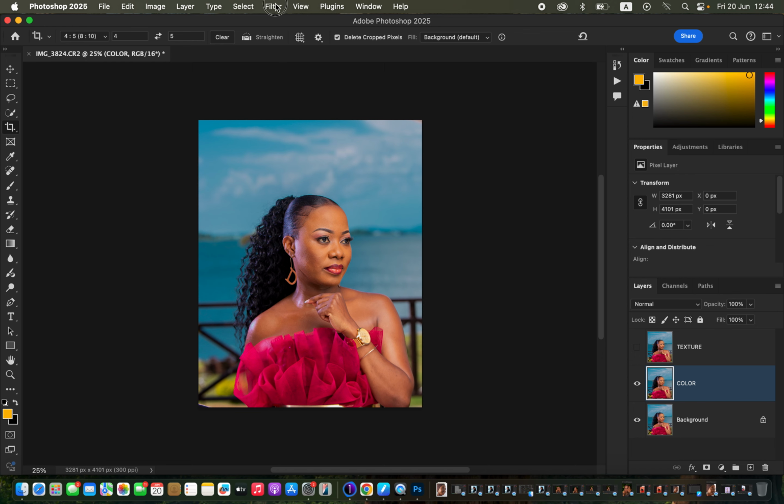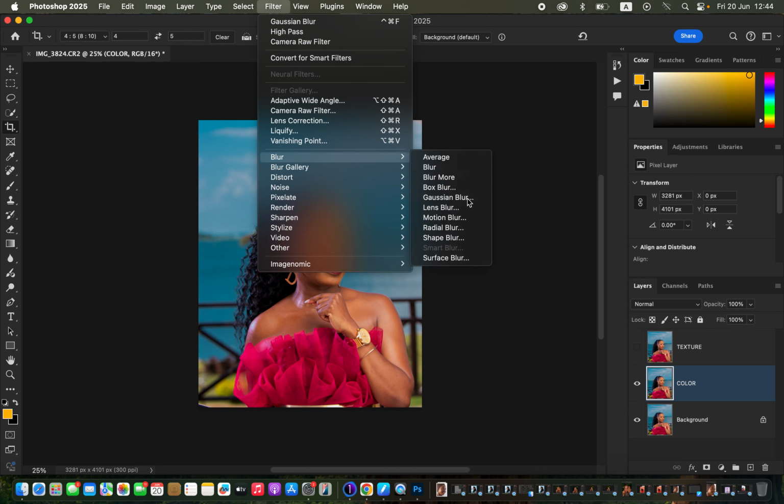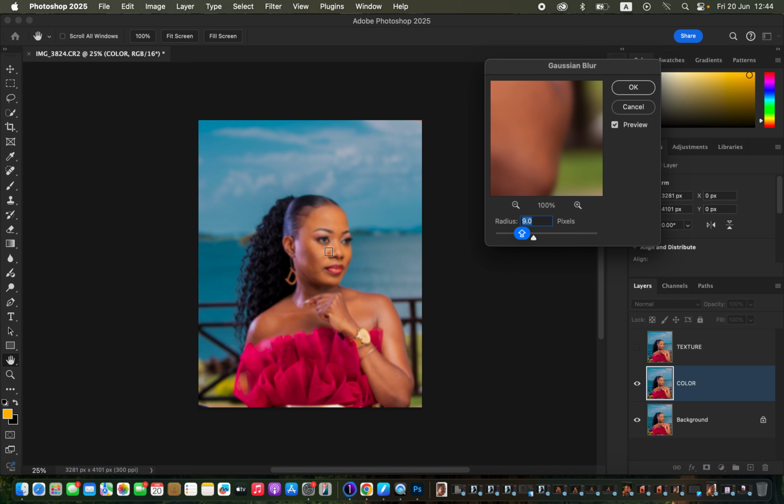Then you're going to come to filter, blur, come to Gaussian blur and click on a skin area that you feel has more skin details. So click on that area and blur away the skin texture. You have to move this and stop at the point whereby you are just starting to lose out on the skin textures or the details within the skin of the model or the subject in this case. So at about 5, that is when I'm just starting to lose out on the details in the skin.